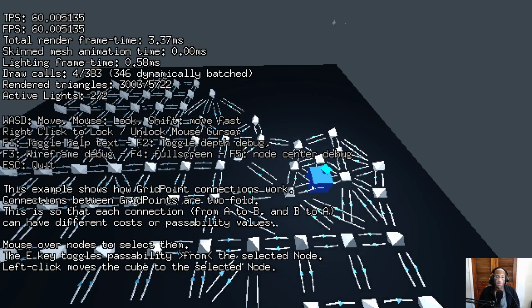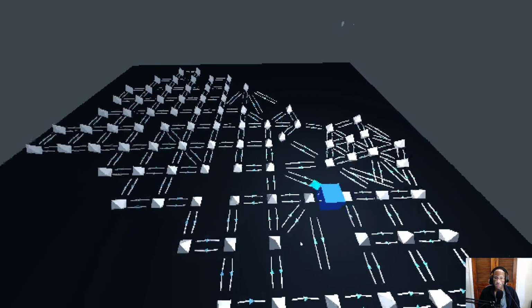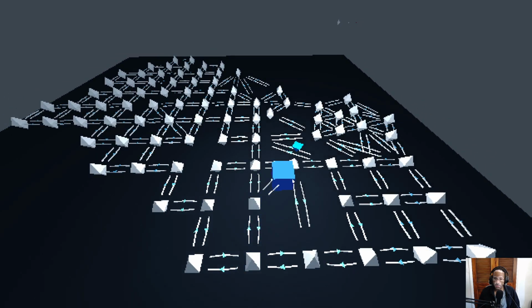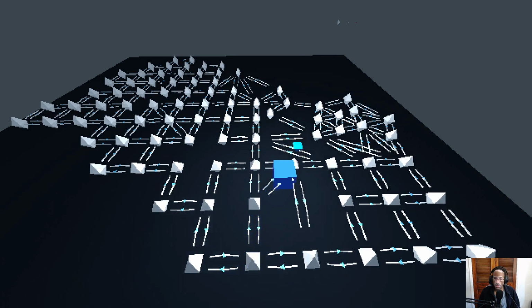Oh wait, that's right. I was trying to do stuff with costs. I was trying to figure out how that works. Okay, so let's test this out. Hopefully it works. So if I press Q, that created a larger cost going down that route. So now it goes that route. That makes sense. So it takes the easy way, and then if you press Q, now it can't take the easy way. It can, but it doesn't want to.